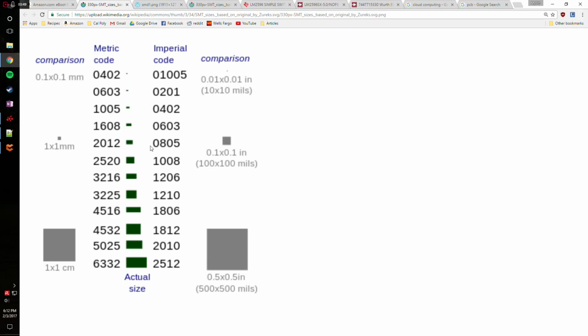Generally, I like to use the metric because it makes more sense to me. So when I say 2012, I know it's a 2.0 millimeter by 1.2 millimeter size. In imperial code, which is in mils, it'd be a 0805, 8 mils by 5 mils, which is 8 thousandths of an inch by 5 thousandths of an inch. I don't know why they didn't call them thous. That's why I don't like imperial, among other reasons. But that's just how it is.